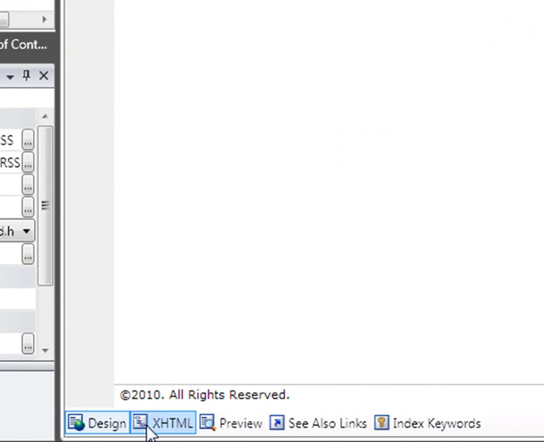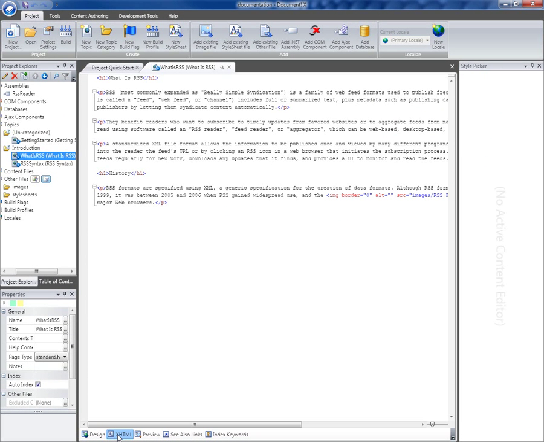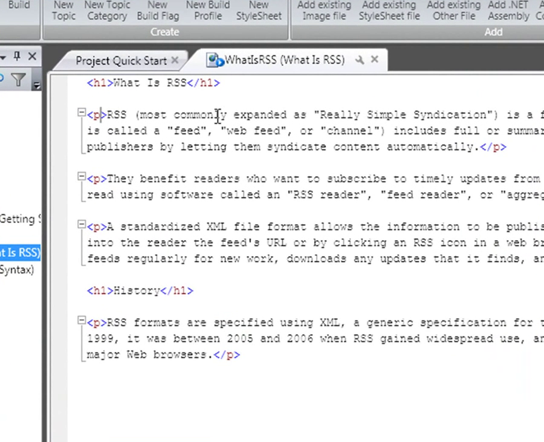So the second view here is XHTML. If I click on that, that switches me to HTML source edit mode, and in here I can edit any individual tag at the source level, perhaps to add new content or to add an HTML tag that I've decided to add in source mode rather than in design mode.